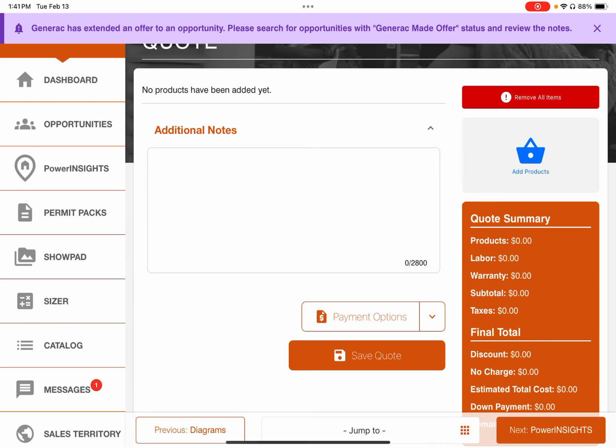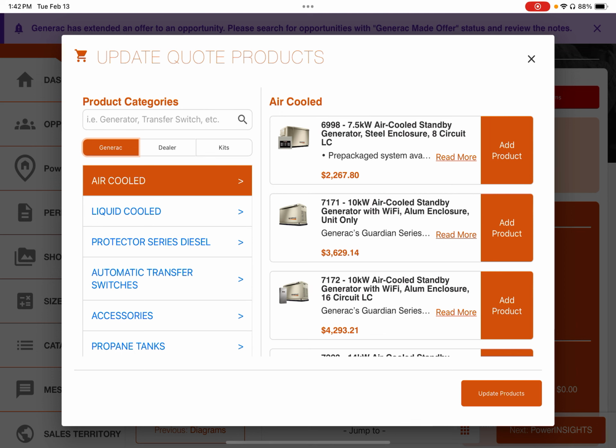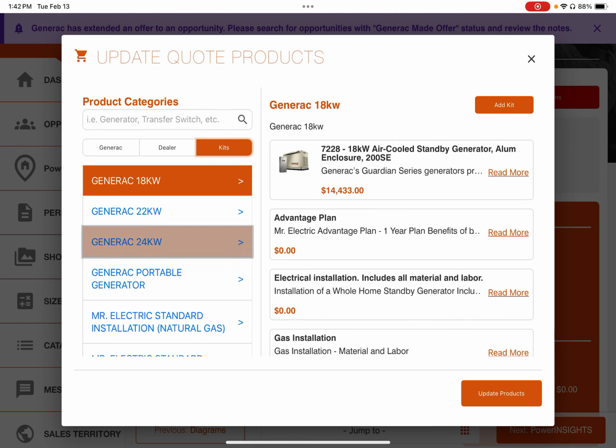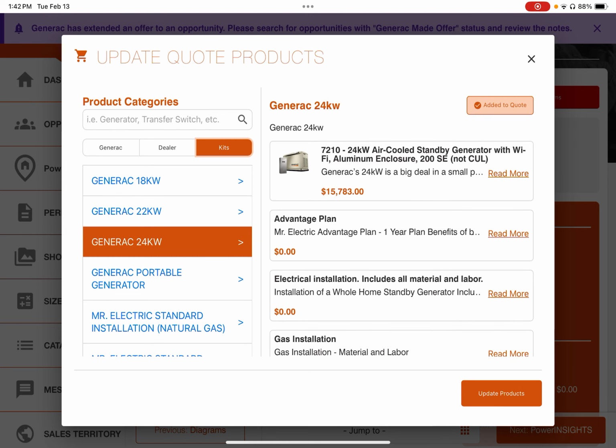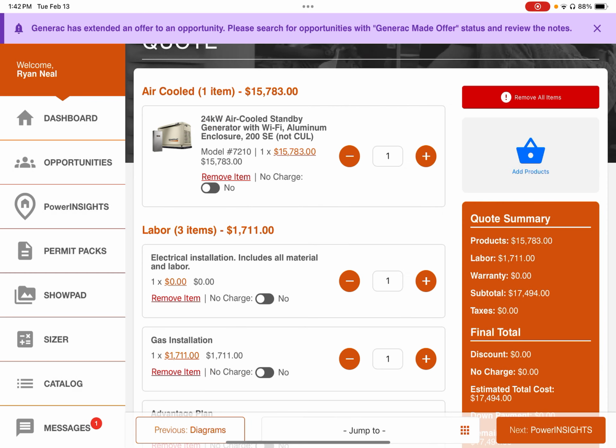So let's say, for instance, we get to this page and it didn't auto populate. It didn't auto populate the generator. So I would go to Add Products, Kits. We're going to do a 24 kW. You have to click Add the Kit and Update Products.